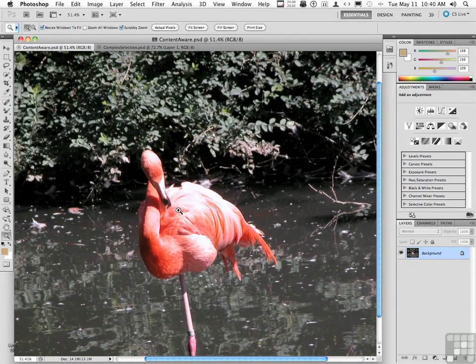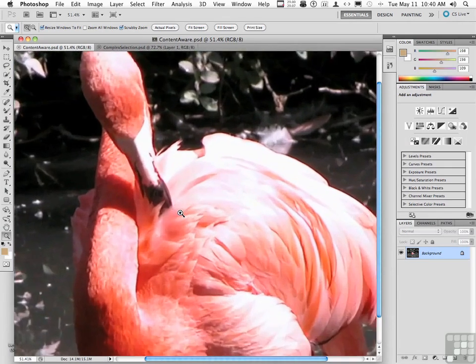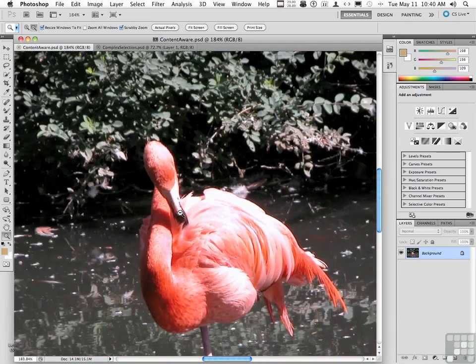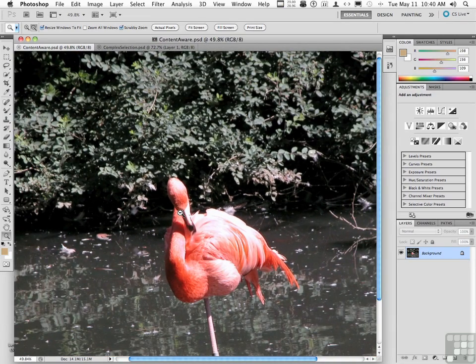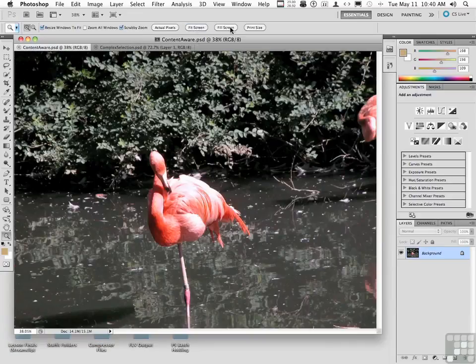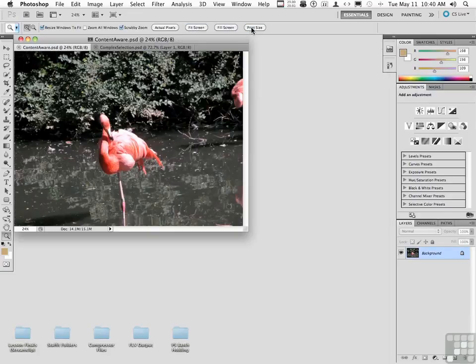Watch what happens when you just click and don't move. Now if you hold the Alt key down and click and don't move, it'll go back down again. That's called animated zoom. Those are new features in CS5. They give us the ability to get where we want to in an image very quickly. The ones that have been there for a while, of course, are actual pixels, and that would be 100%, fit to screen, fill the screen, or print size, and that would be the size it would come out at print.